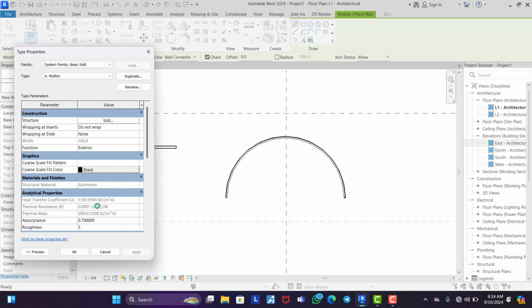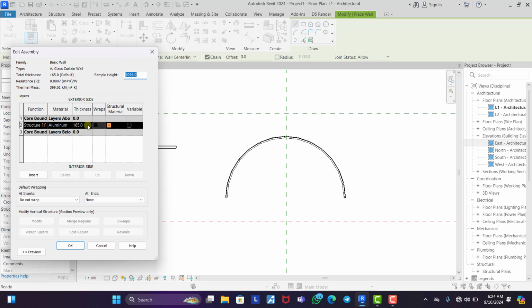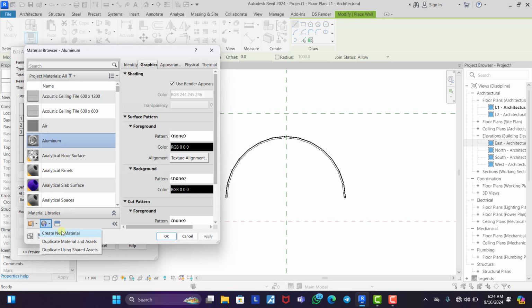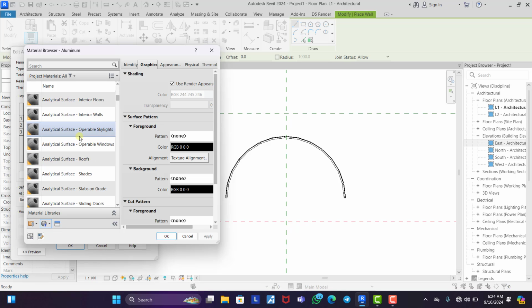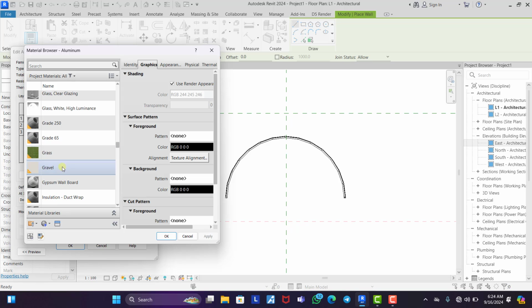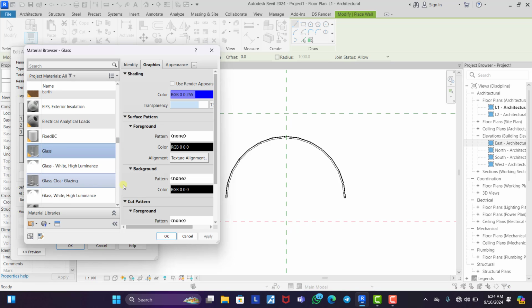Glass curtain wall. Okay, now thickness of glass is usually 25 mm, so let's make this 25 mm. Then we change this material. Let's create a new or let's just search for glass. There should be a glass material here. Okay, glass, good. I think I saw one. All right, let's use this.